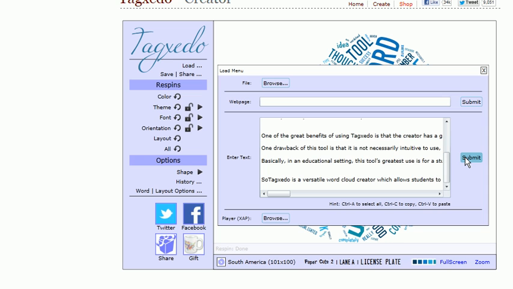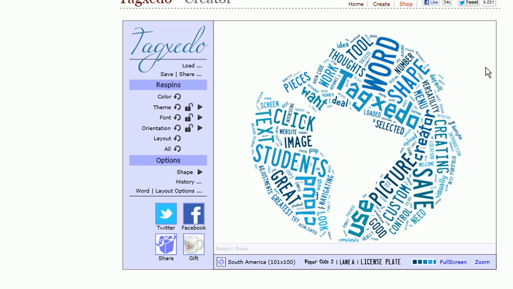And when it's finished, it'll pop back up for you. Oh, there it is. The next set of options are the respins. These allow the creator to test other colors, orientations, fonts, etc., and see what they will look like with your text.